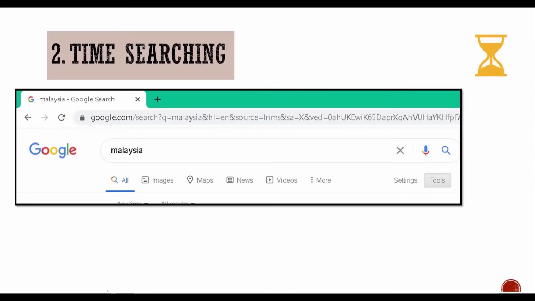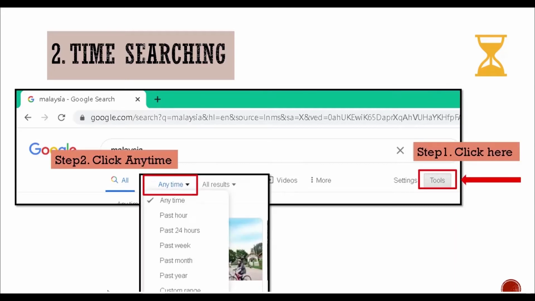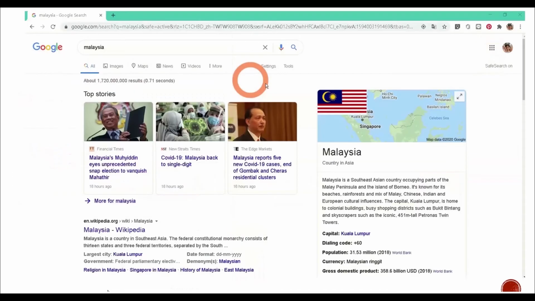The next technique is time searching. Because some of the results are too old, maybe many months or many years ago, these results are not what we want. At this moment, time searching is a useful searching technique, and what you should do first is click the Tools button. Then a button called Anytime will appear. Click it and choose the period that you want. Let's see the sample video.